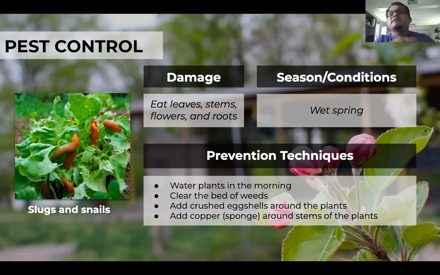Or if you still think that's not working, you can add a copper sponge around the plant stem, which you will see in the next slides. So now, how do you recognize slug damage? Usually in the early spring you will see holes in your greens, because in springtime we mostly have greens, right? So you will start seeing holes there. Your first thought could be, oh, there may be slugs and snails, especially if it's wet around your plants. Next slide, please.